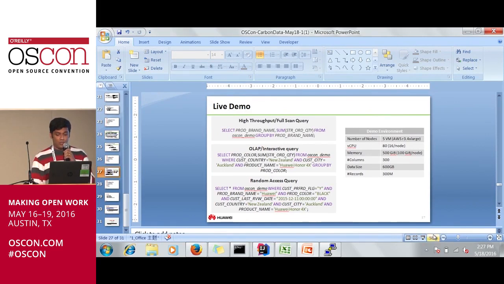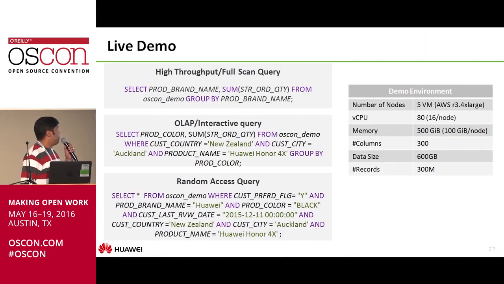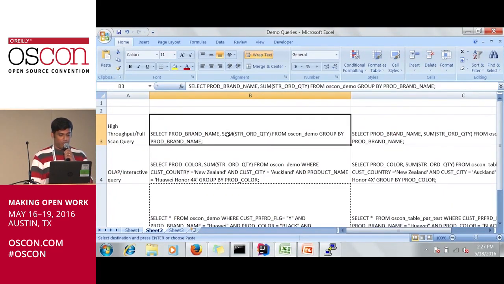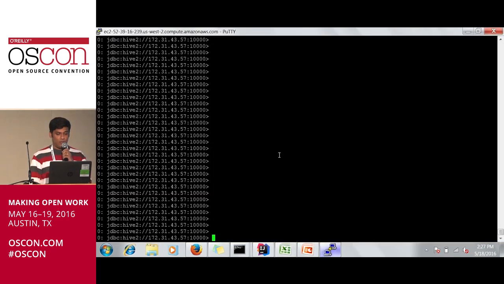So I have created a connection through Beeline, this Hive client. For the live demo, I'll give a sample of each type of query. First, I'll give you an example of high throughput full scan query, then the OLAP interactive query, and the random access query. So in the high throughput full scan query, as you can see, it's a simple query wherein we select 2 columns, the brand name and the order quantity. And we want to see the number of orders which have come for each of the brand names. So let me run the query on Carbon first. So I have the query here. I'll just copy it and paste it here.